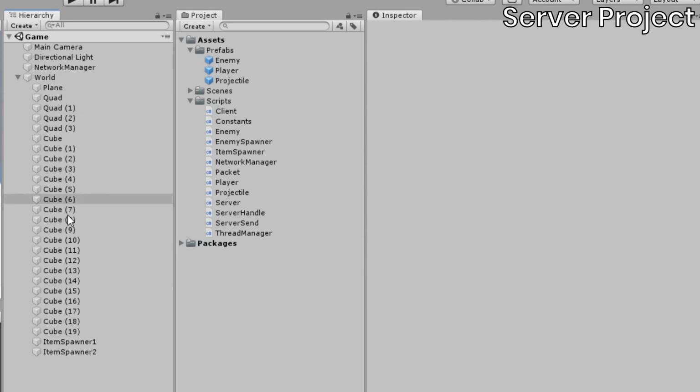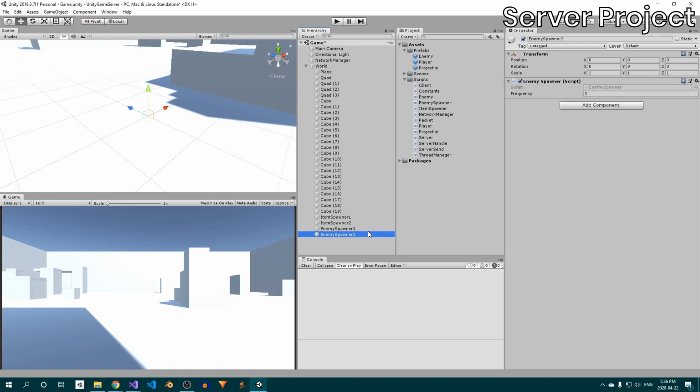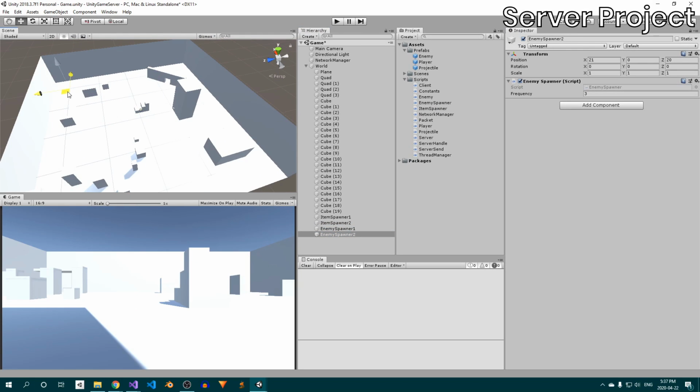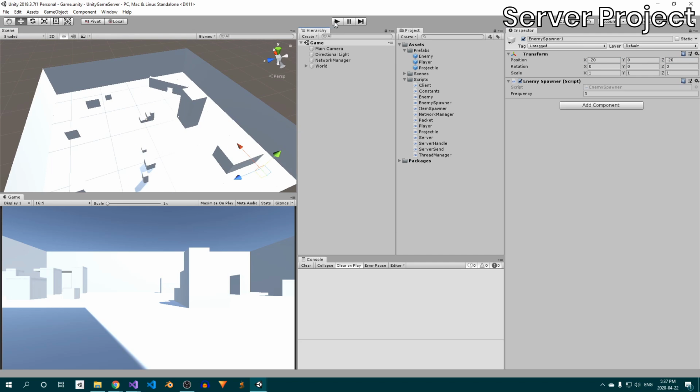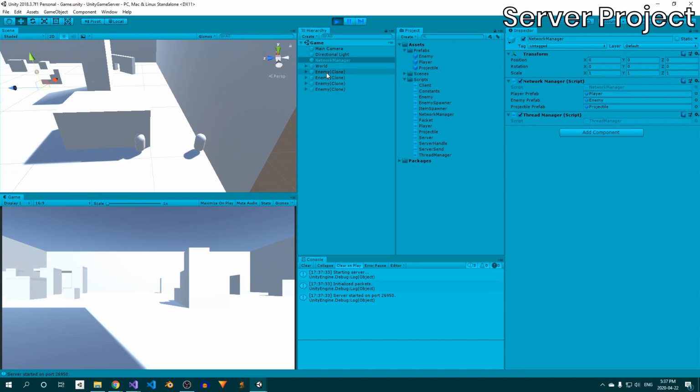Then create an empty game object and attach the enemy spawner script. You can duplicate this as many times as you like, and place them anywhere in the scene. Finally, assign the enemy prefab to the network manager's appropriate slot and hit play. You should see enemies spawning and moving around.